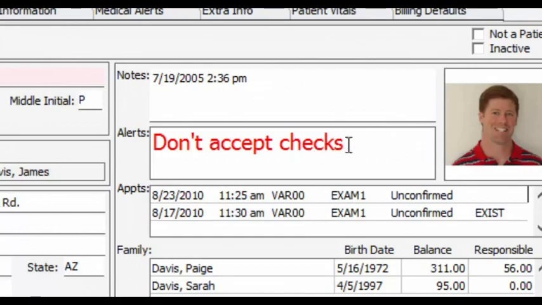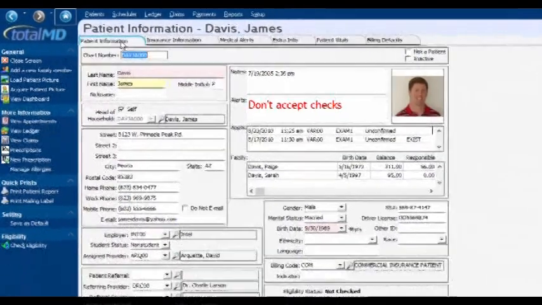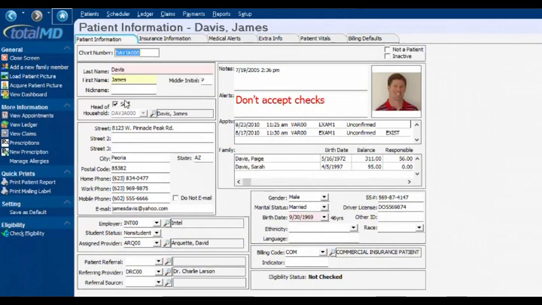We can make this font whatever size or color we'd like. The other part of the alert box pulls from here, and this is a list that's customizable by you that you can check items, and it'll also pop up in those same three places that I mentioned before. Now going back to this patient information tab, this is where you're going to have all of your patient demographics, names, addresses, phone numbers, and so on.